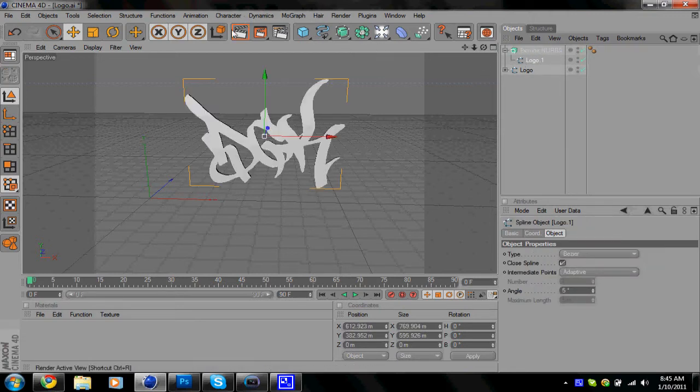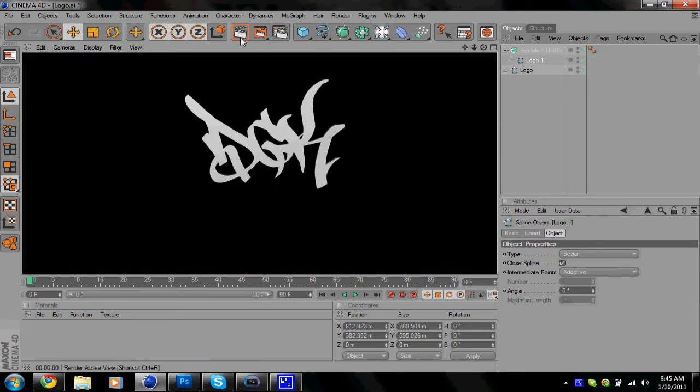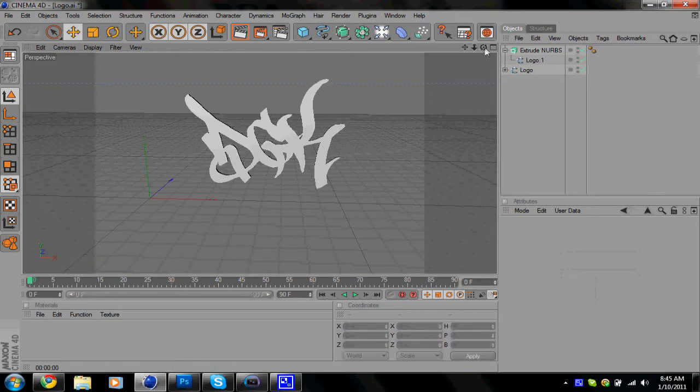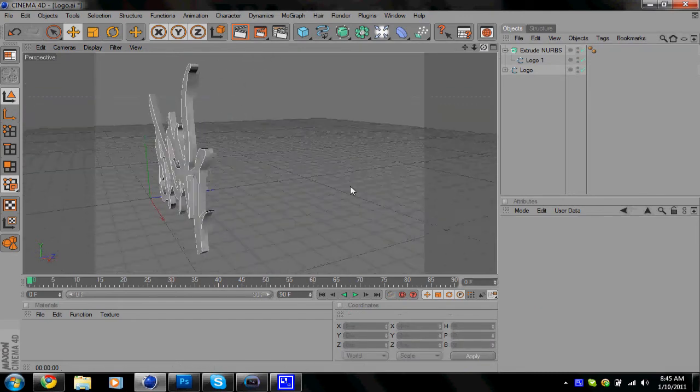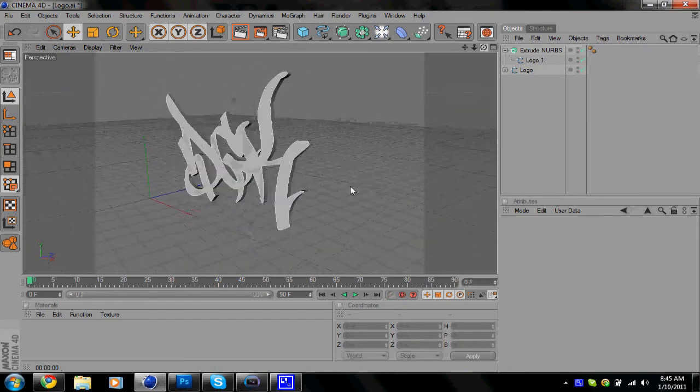And as you can see, the logo has become 3D. If we render it, it still looks 2D because it's not on the right angle, but I'll show you on an angle. As you can see, it's just a bit 3D, nothing too special.